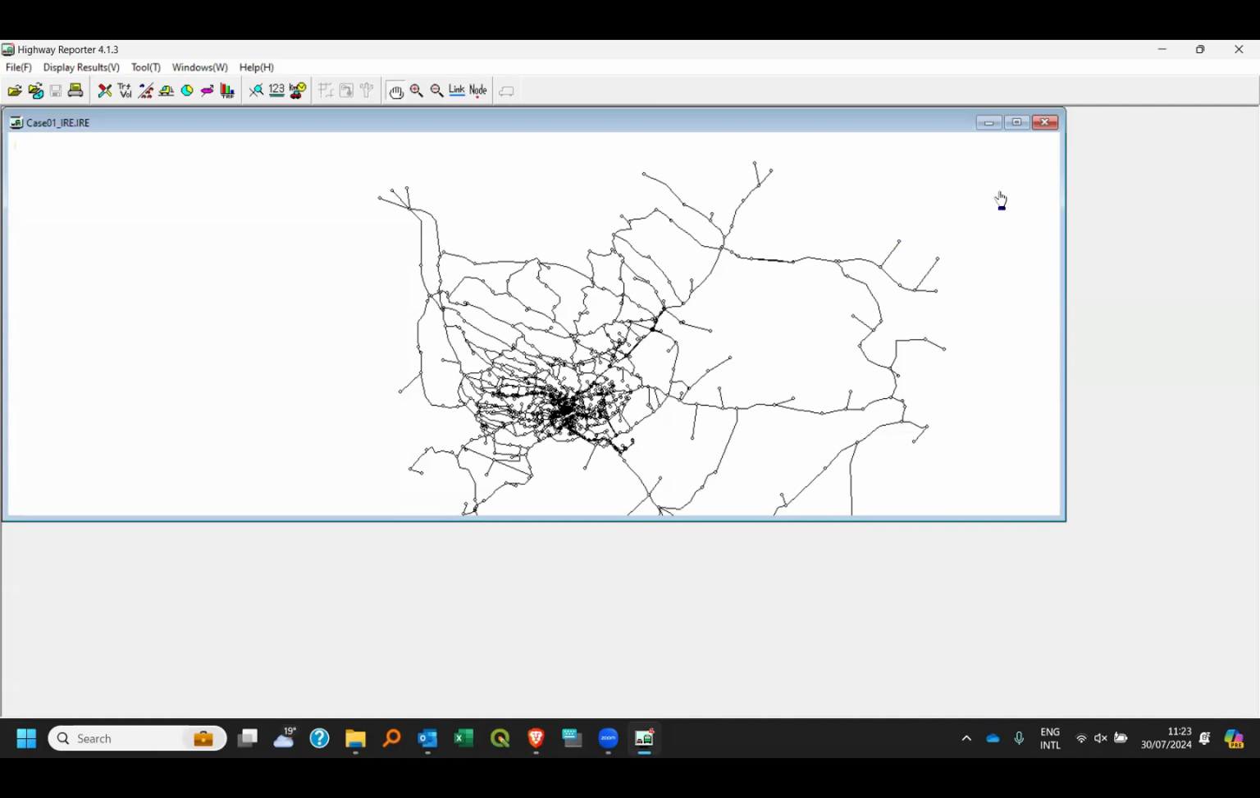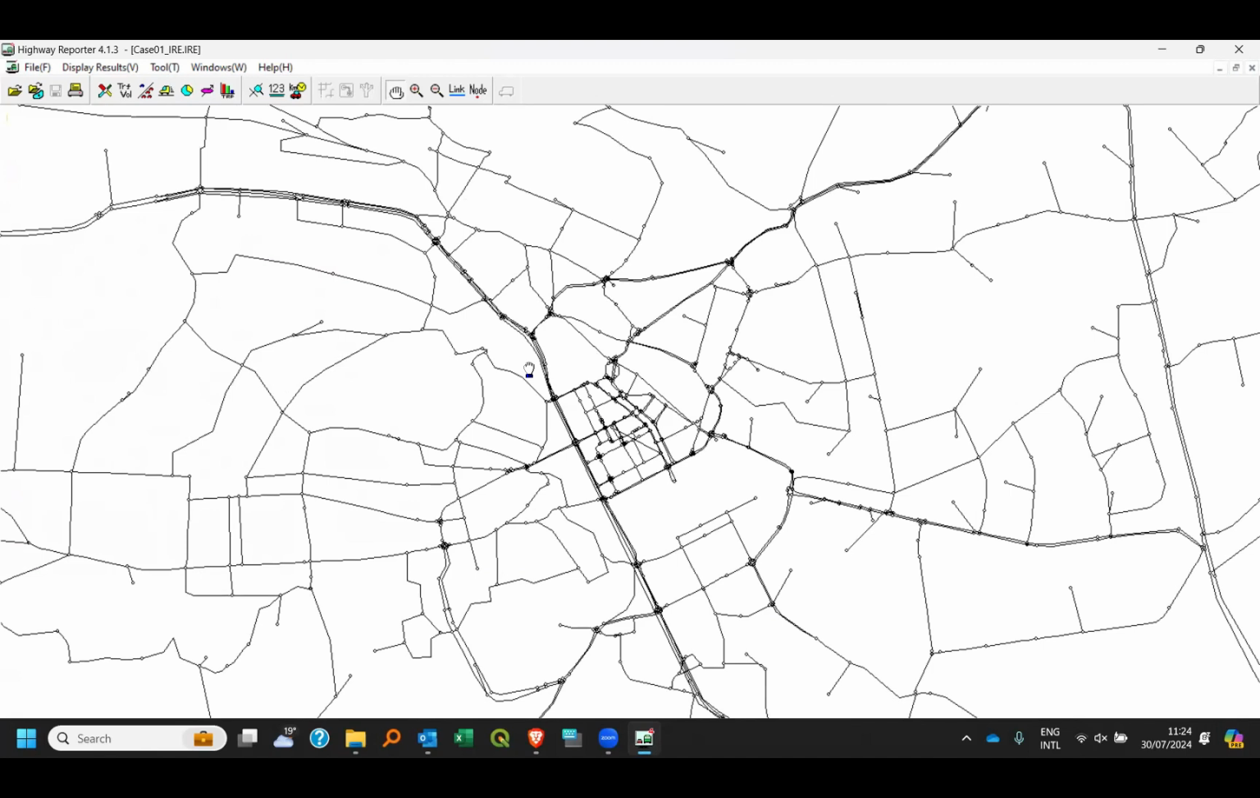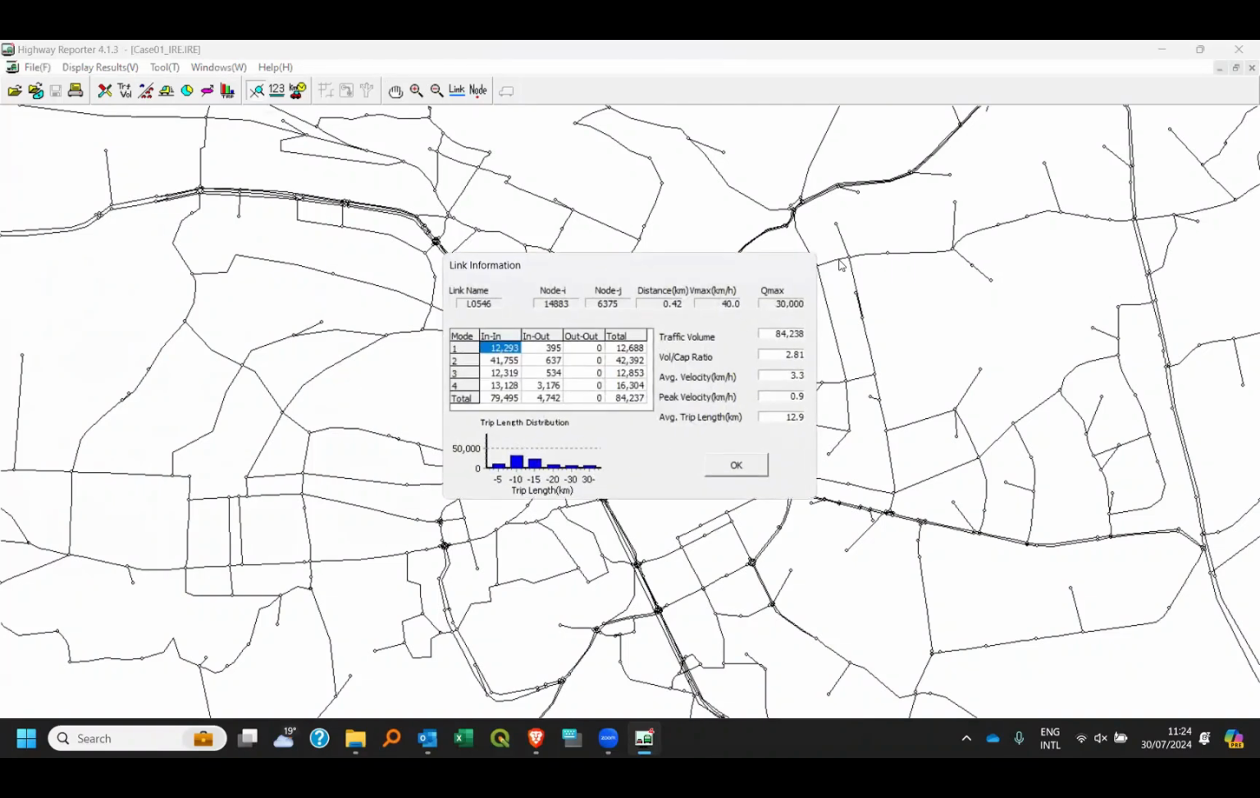Just the same as the network files. So you can see the link result, click link result in the eyeglass part. This one, yeah. Then you can check any link, as same as the network editors. Yes, the link information, including the traffic volumes and the volume capacity ratio.